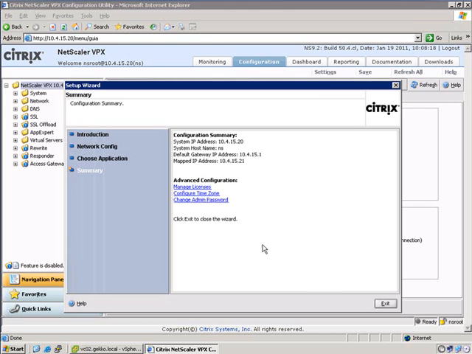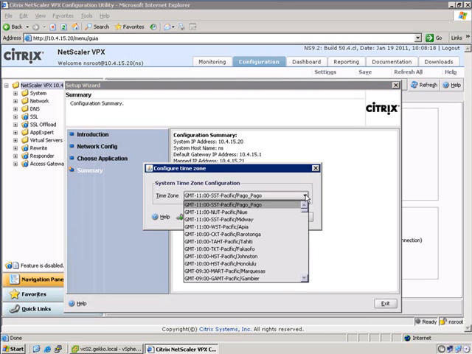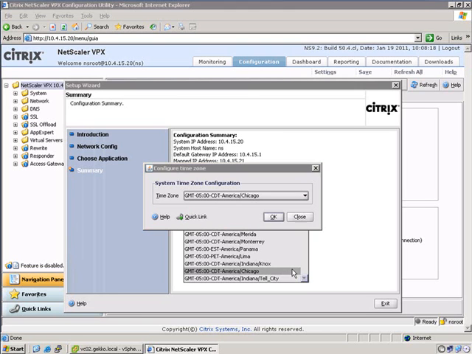You got the configuration summary. From this point, you have quick launch items here. What I'd like to do first and foremost is set the time zone properly. So in my case, it would be Central Standard Time, Chicago, preferably if I can find it in the list. And there you go.